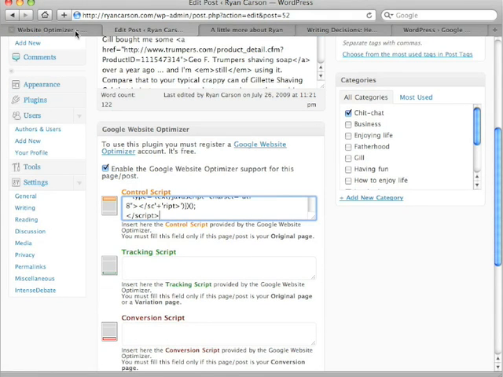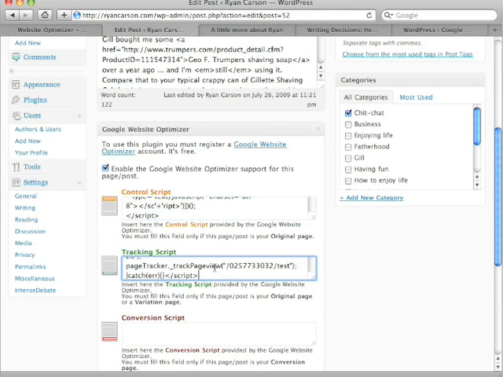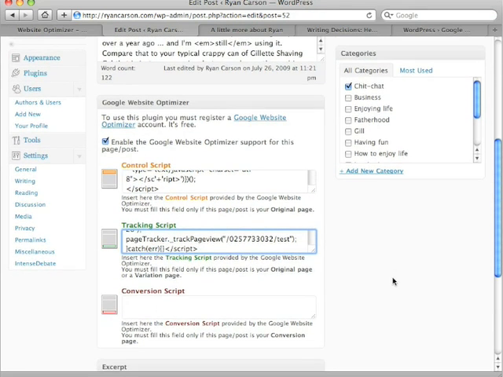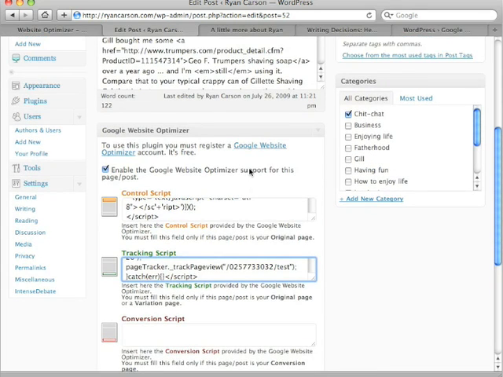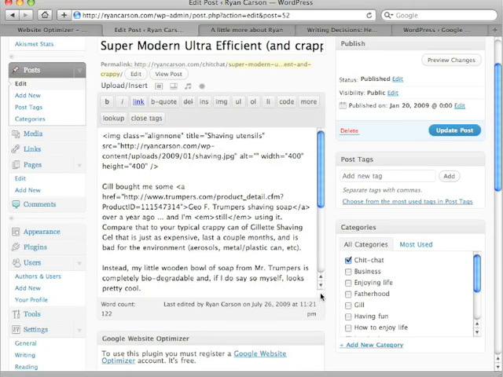All right, so that's the control script. Next, let's do the tracking script. So copy that, paste that in. And that's all we have to do for this page, for the scripts. Now we need to actually install the text that we want to test.